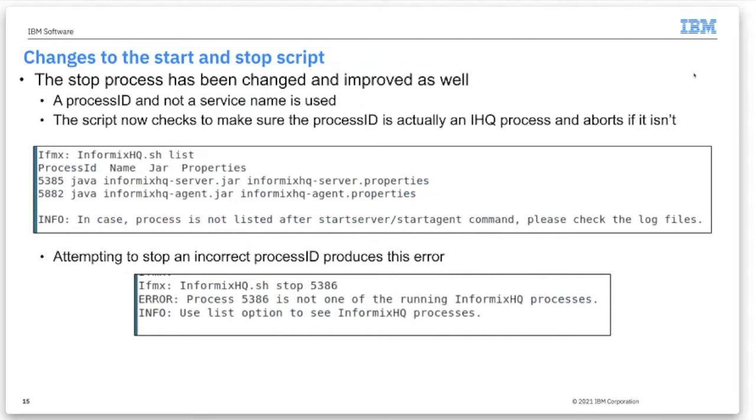So when you run a list command, you will see that it lists the process ID along with the properties file for that process. You can see that there is a 5385 and a 5882. If you use the incorrect process ID, as you can see below, I'm using 5386, the stop utility does verify that the process is or is not an IHQ process. If it is not, it will abort and give you a rather nice error message that says basically try again.